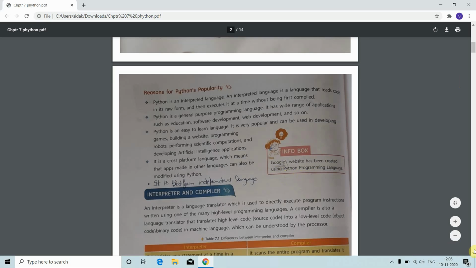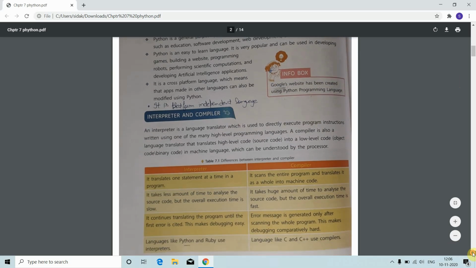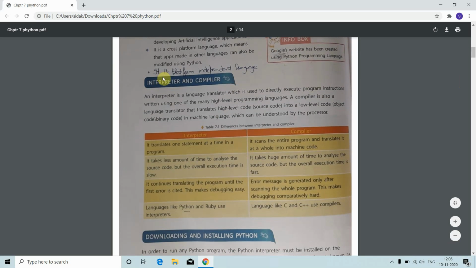Now next is interpreter and compiler. Both of these are language translators. Interpreter and compiler are language translators. Then what is the working of these?